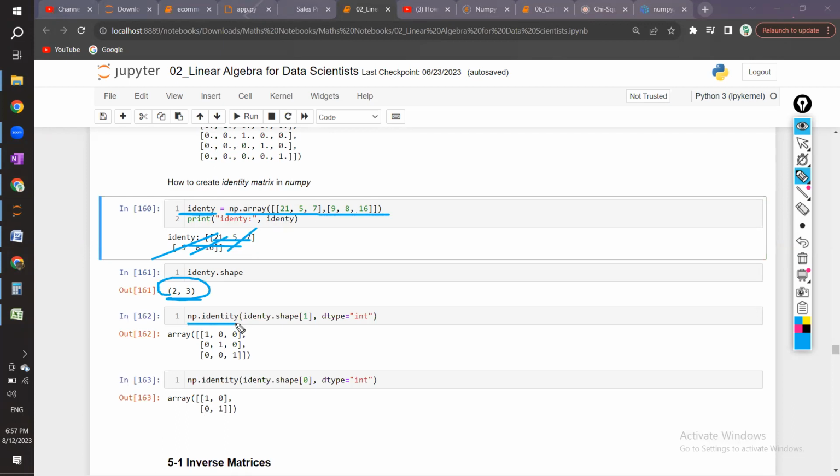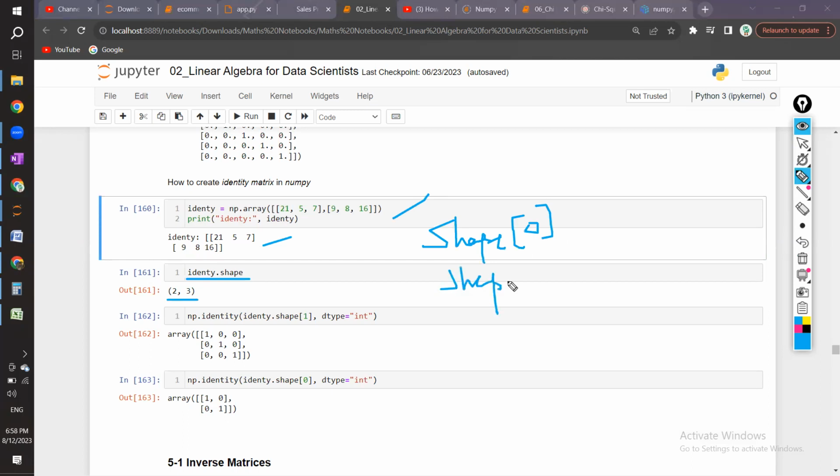Okay, so see, from this shape, what we are taking? See guys, this is a matrix. They have created this identity matrix. Identity shape is this 2, 3. Now shape is 2, 3. Shape of 0 will be what? And shape of 1 will be what? Shape is 2, 3. Shape of 0 is 2. Shape of 1 is 3. Okay?